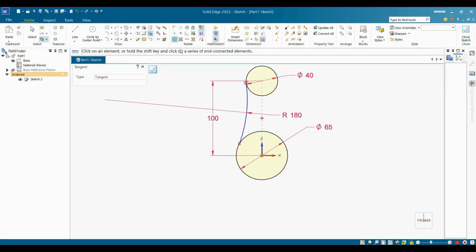Again, we'll continue with the command. I'll select both the circle and arc. And now, tangency is continued on this circle also. You can see the symbol. Now we can say this arc is tangent on both the circles.